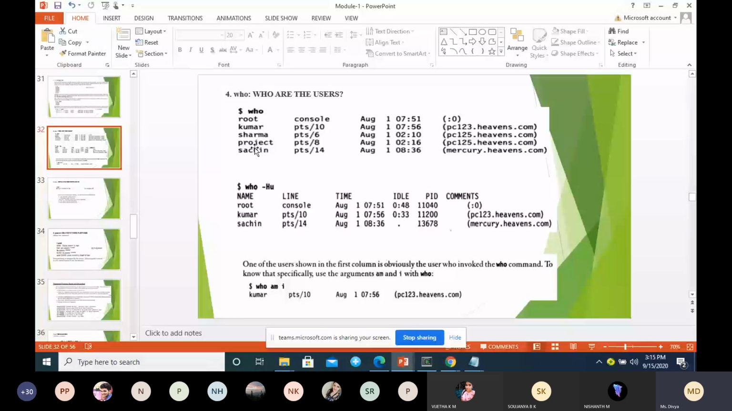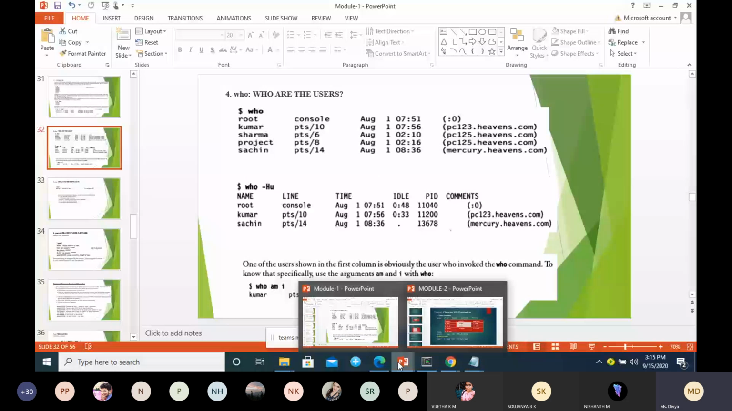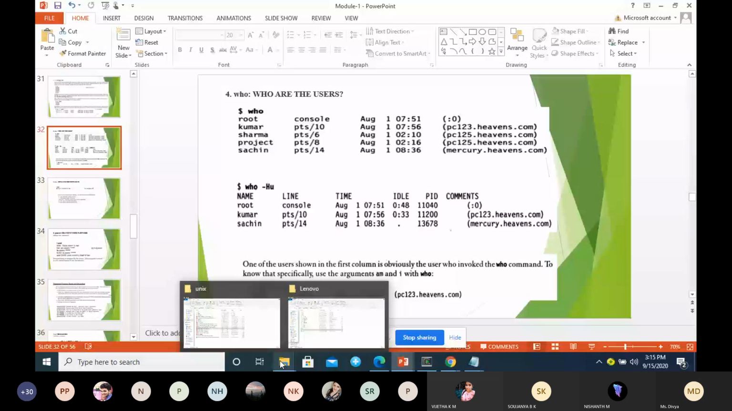So give this output first, and then you type who wc minus l, which will give the output as 5. For this example, if you give, it will give the output as 5. So if you are using Unix operating system or Linux, try to execute this.